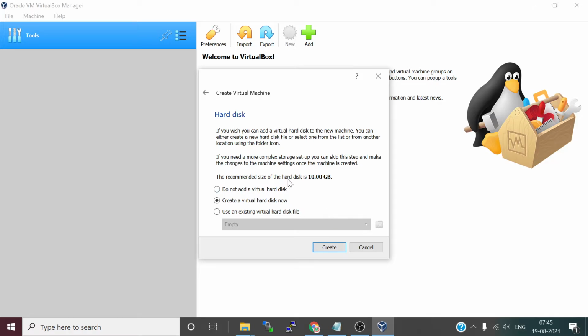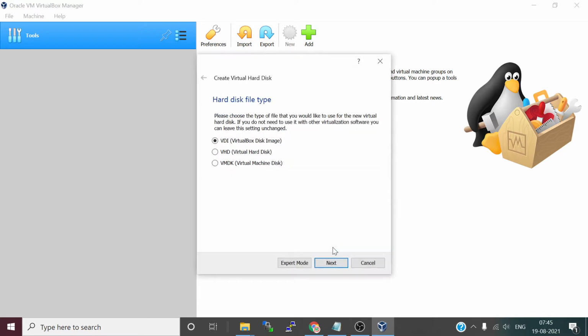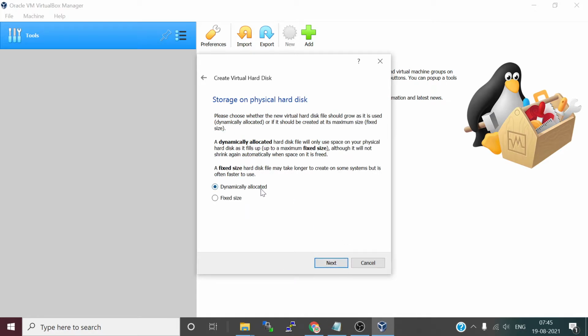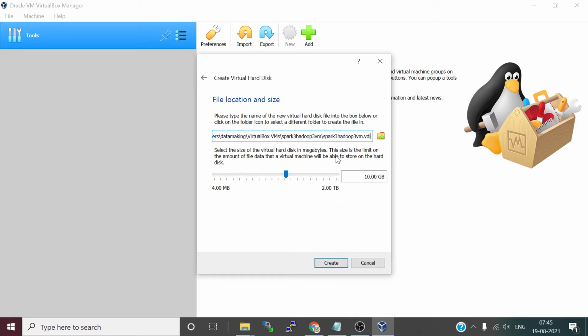Now we are going to create a virtual hard disk. Just continue; there is no change here, and you keep the hard disk file type as VDI. Then choose dynamically allocated or fixed size. I'll go with dynamically allocated. The VDI file will be created under that location, in the VirtualBox VMs folder. It will create a folder called Spark 3 and Hadoop 3 VM, and under that you will have this VDI file.